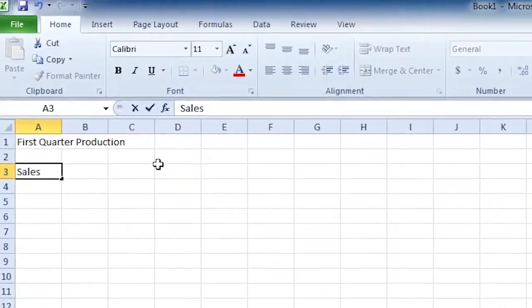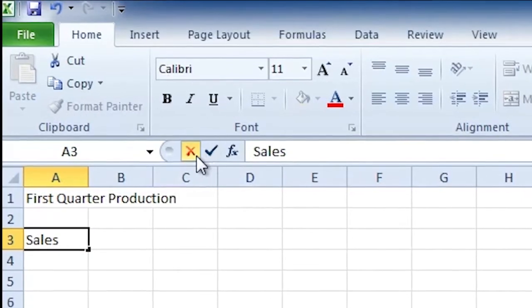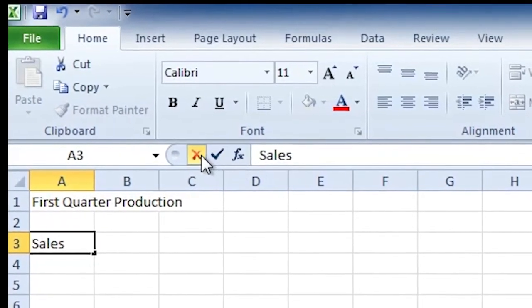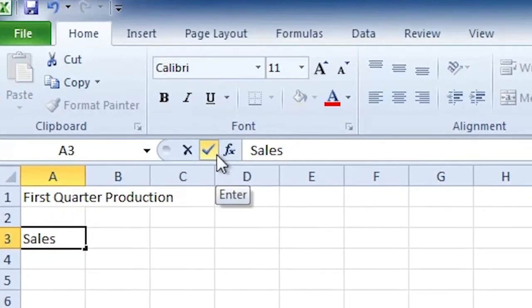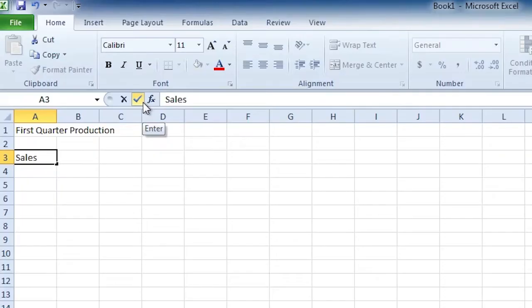Now you're still in enter mode. So tell me why these are up here. Those weren't there before. They are there when we're in enter mode. Go on and point to the check mark. Notice it turns green. Green means go. It means yes, whatever. And notice it says enter. So another way to enter information into the cell is to click the green check.